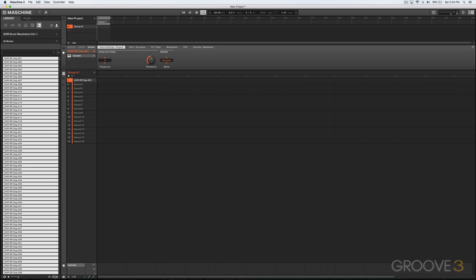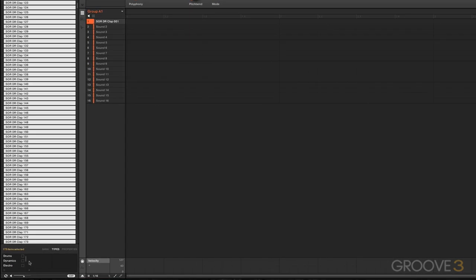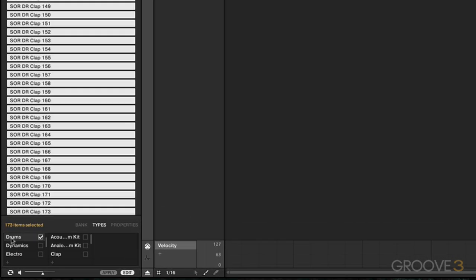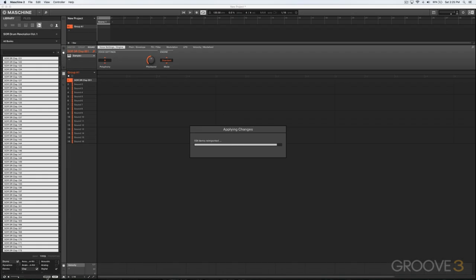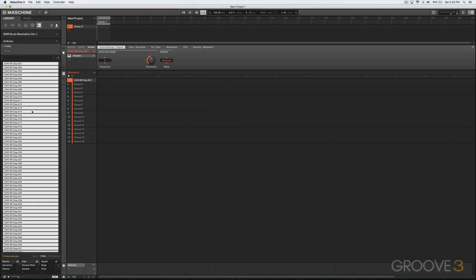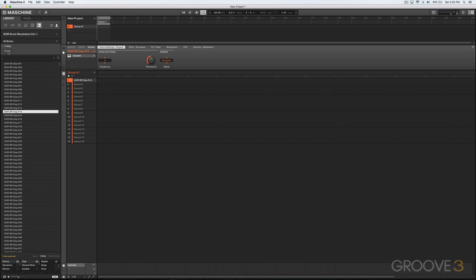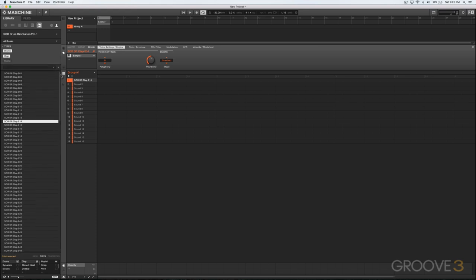And then right at the bottom here, there's a little edit button. Now I can actually tell Machine, these are drums. These are claps. Notice that there are more choices down here. And if I want to, I can further categorize them by saying they're digital. Now I'm going to hit apply. And there we go. If I just come out of this now, I can go to drums, clap, and here are all those claps.